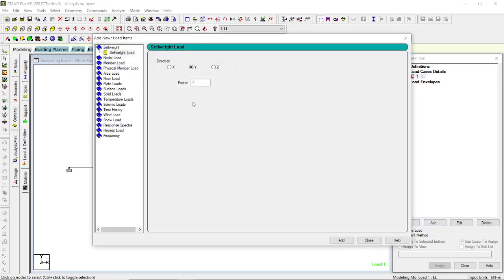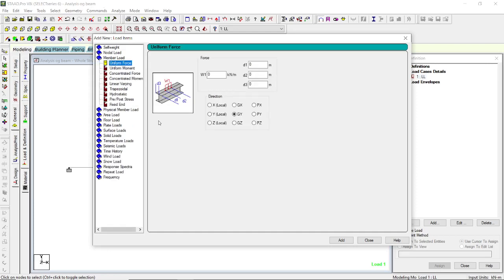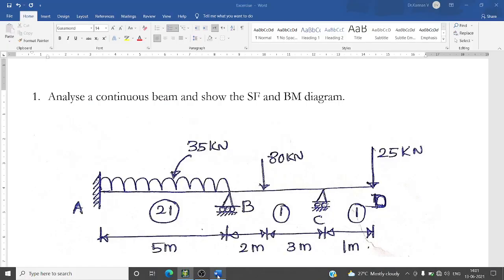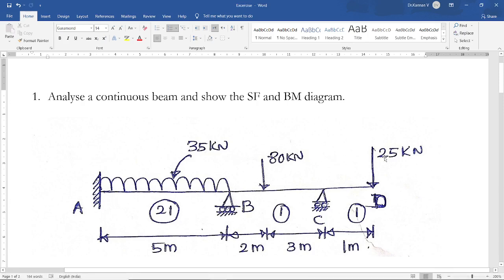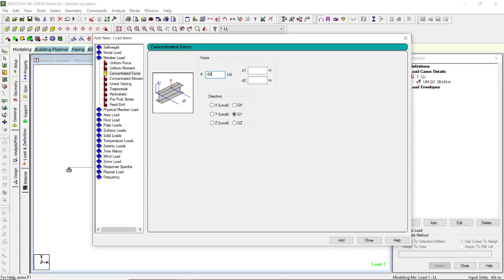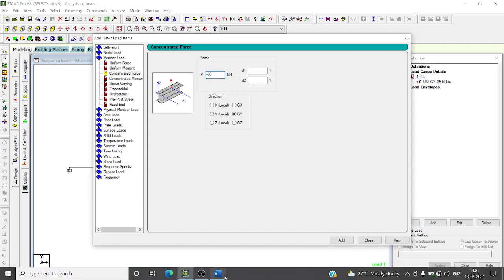We have two types of loads. One is uniformly distributed load. For that, click uniform force, that is minus 35 kilonewton per meter, add it. And two concentrated loads. One is 80 kilonewton. Next one is 25 kilonewton. So minus 80. But where is it acting?